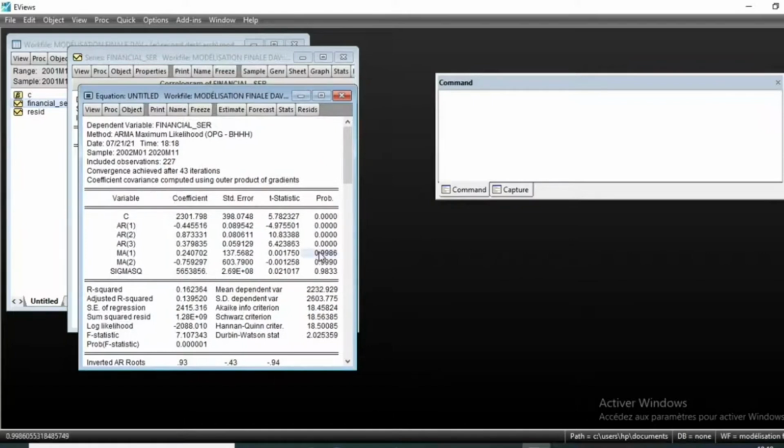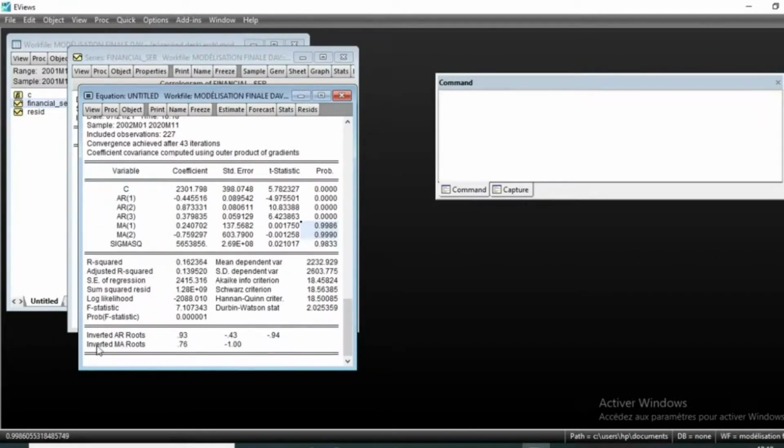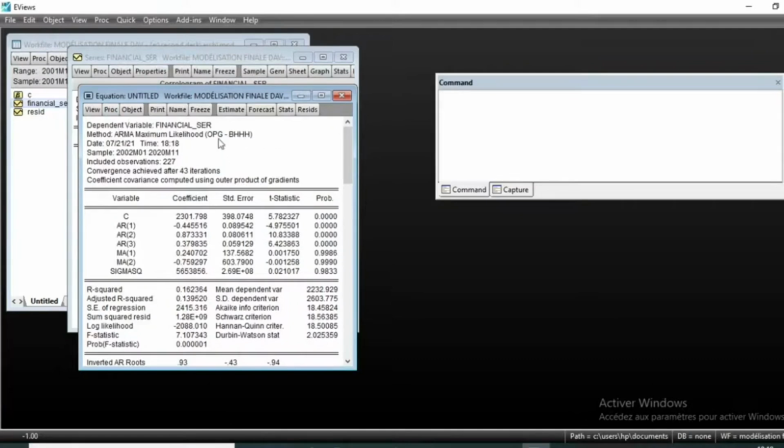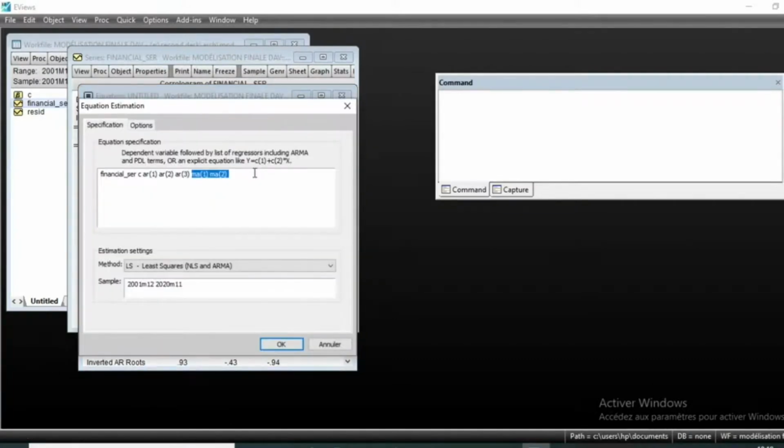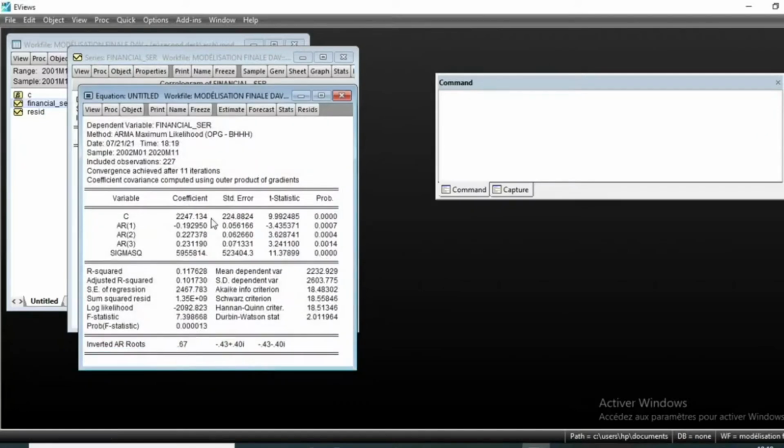The MA terms are not significant. We can also notice in the inverted unit root test that we have one inverted root equal to 1. That means that it's not a good model, so we can delete the MA terms because of non-significance. So we can keep our AR3 model, and we have coefficients that are significant in our model.